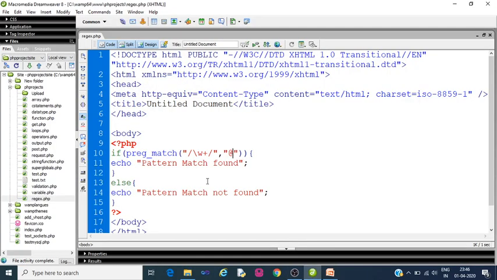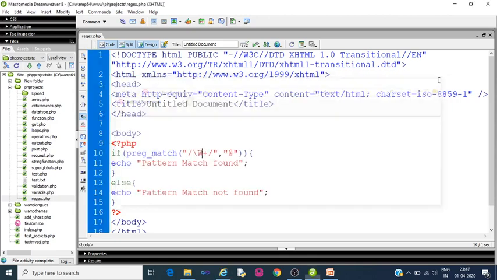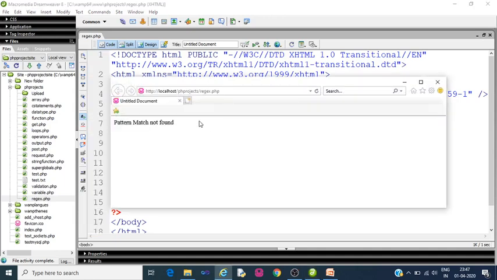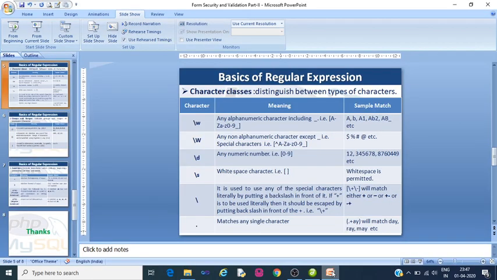Again, here just change it. Earlier it was returning pattern match not found. Now it will return pattern match found. If we use underscore here, save it, it should return pattern match not found. Get back to our presentation.